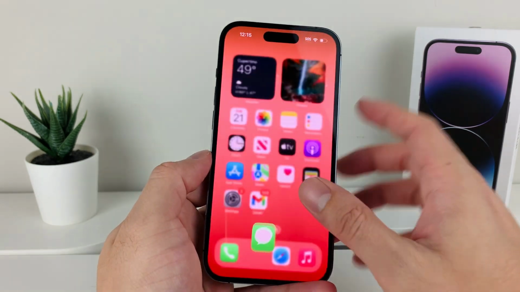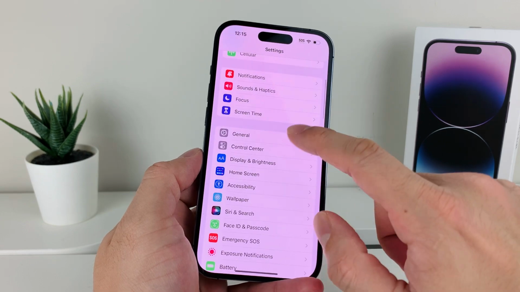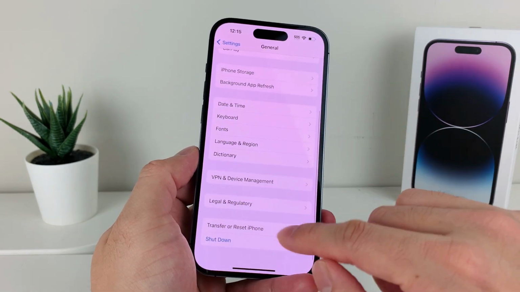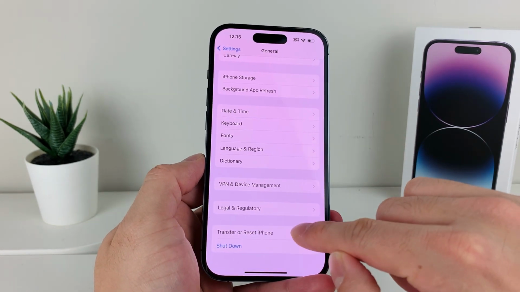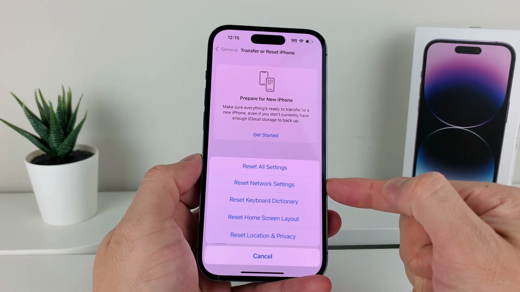Now, after you have done that and you're still having the issue, the next thing you want to do is go into your settings, and then you're going to General and go all the way down to where you have Transfer or Reset iPhone. We're going to click on that. And then we're going to do the first reset here. The reset that we're going to do is the network reset.